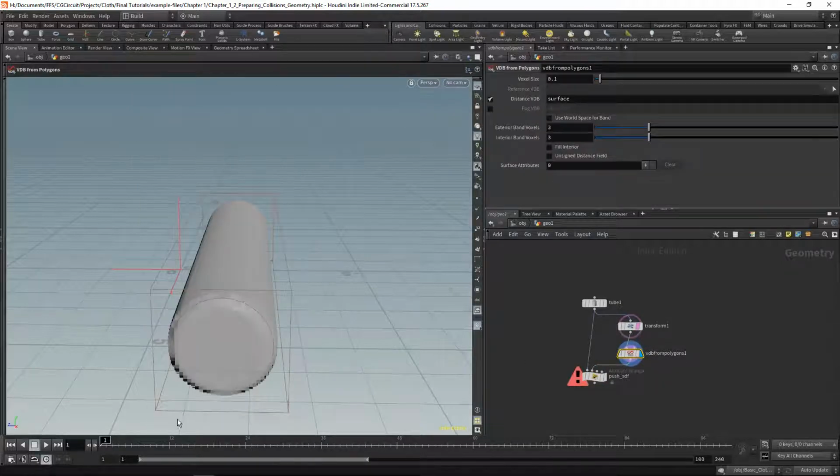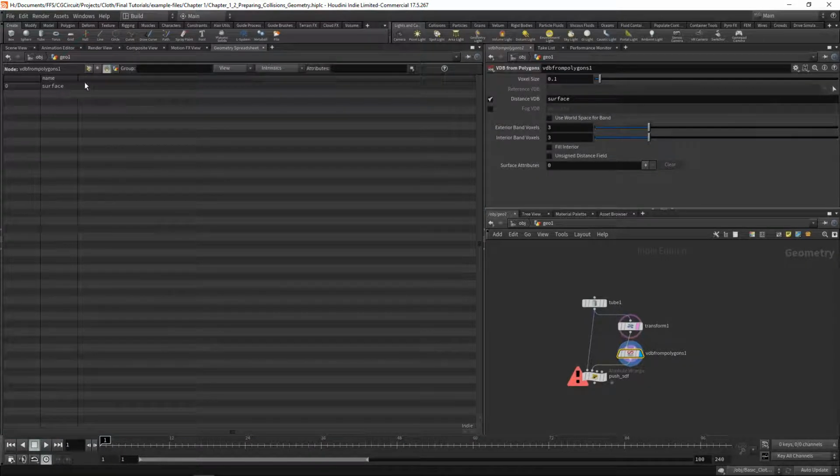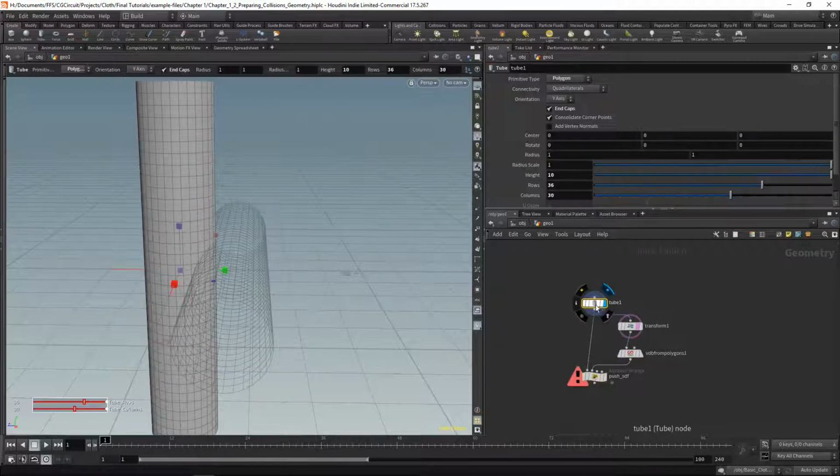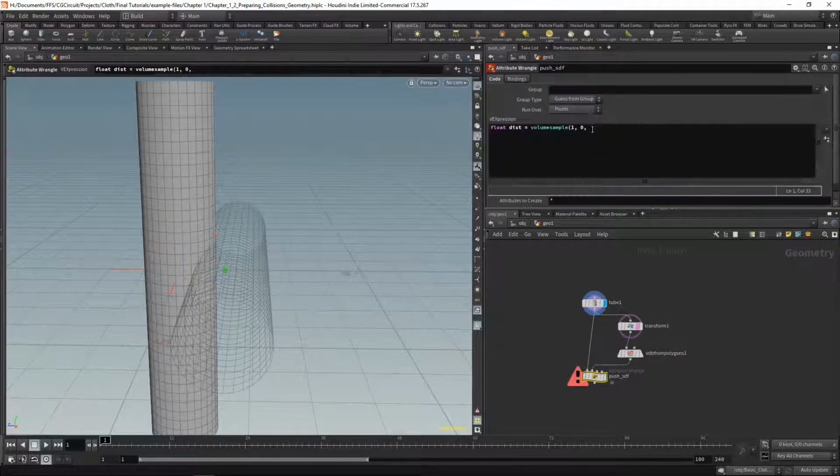Well, if we look at this VDB in the geometry spreadsheet, you can see we only have one primitive in there named surface, which is this one right here. That's 0, so that's our first input. And then we want to sample at a specific position. Well, what position do we want to sample at? We want to sample at of all the points in this tube. So I will put @P, and that's going to give me a distance value.